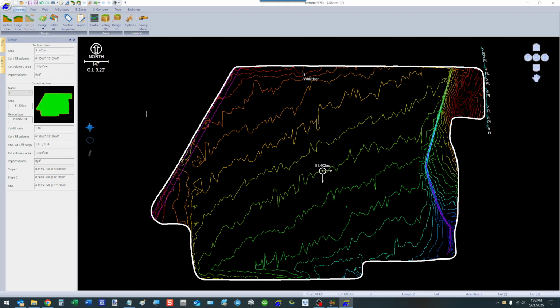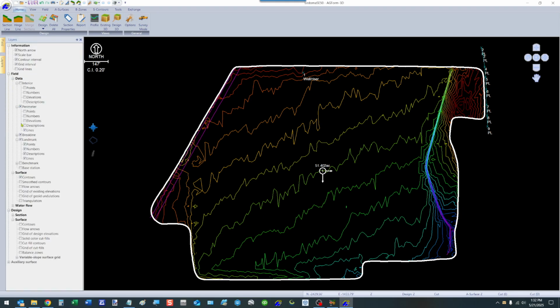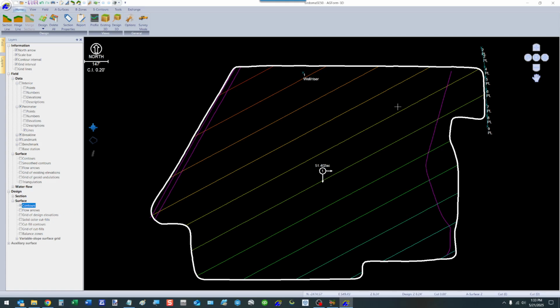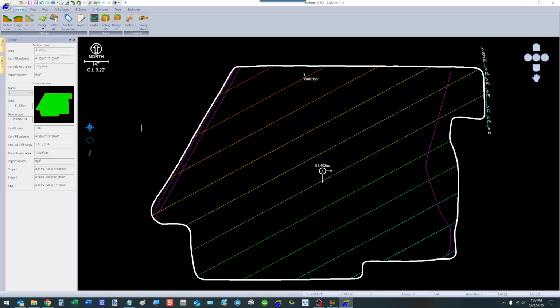So we have here the existing contours, but if we go to our layers, we can turn off these existing contours, and then we can go down to the design menu. And in this, we have the design contours. So this is what the design contours look like, similar to what rice levees would look like in a field if you pull rice levees out there. So when you're getting that compound slope, it is perpendicular to this line here.